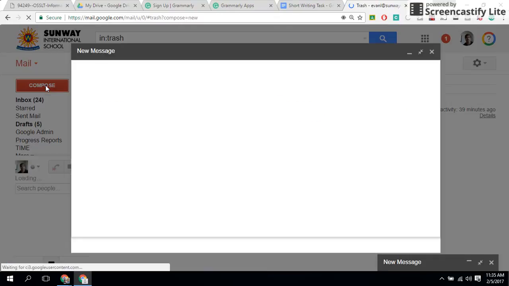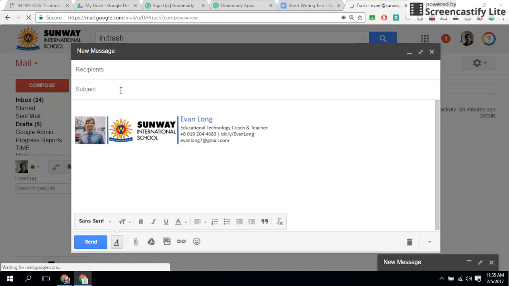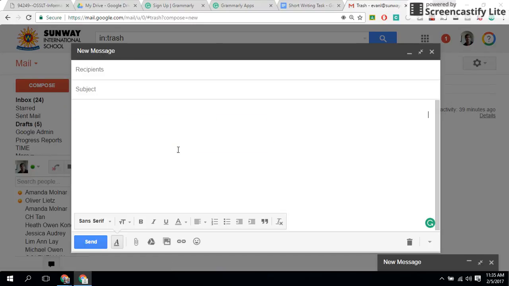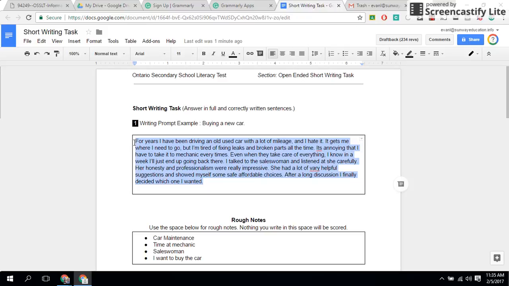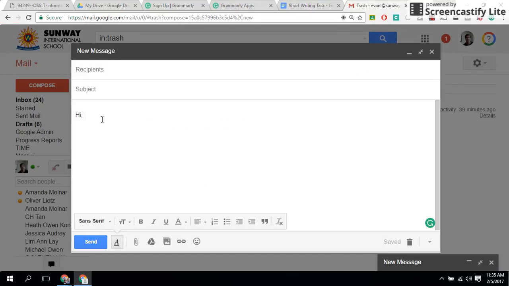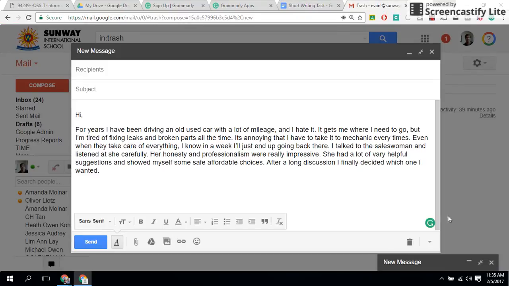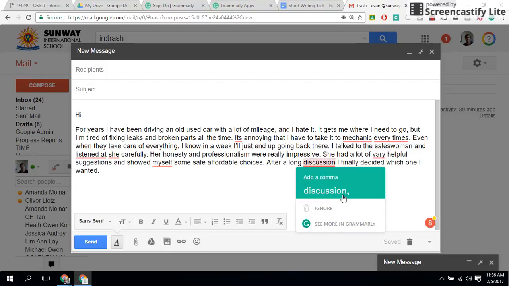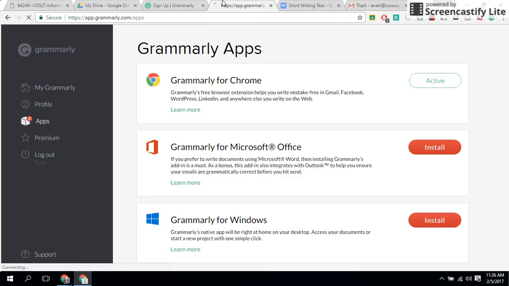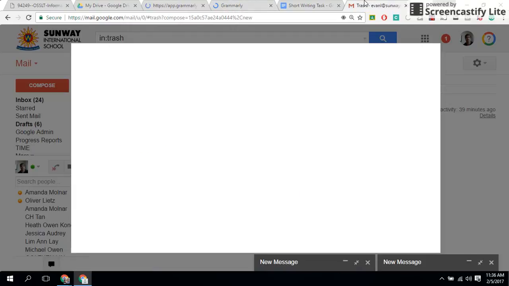So I'm going to compose a message here. And we're just going to take that same writing task. New email. Hi. You can see the little Grammarly bar down here working, and it's going to scan your document, and it's going to find all of the same errors. And it works kind of the same, and you can accept the comma or you can ignore it. So when you're writing your email, and this works in a few different tools. This is going to work in Facebook, it's going to work in LinkedIn, it's going to work in a variety of different places.